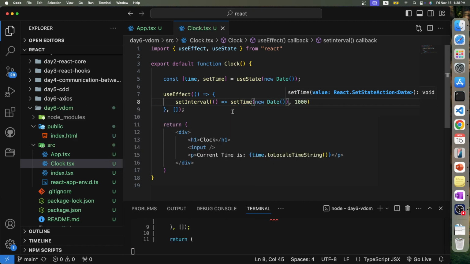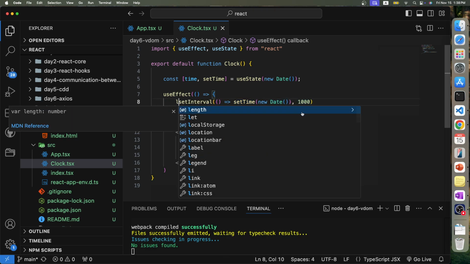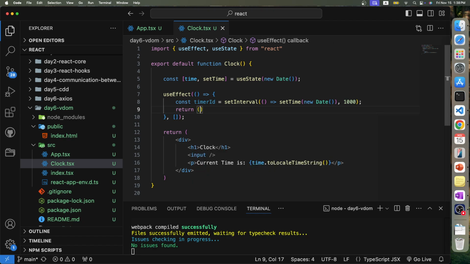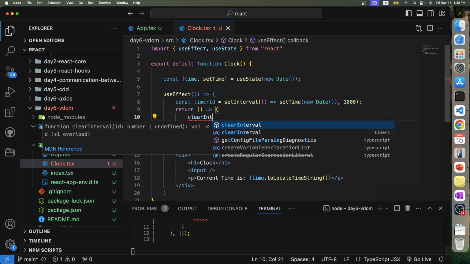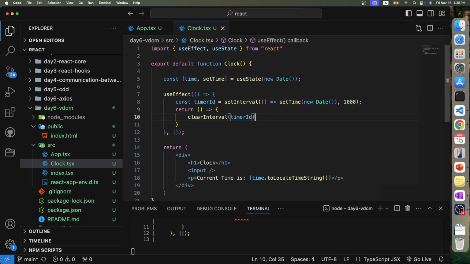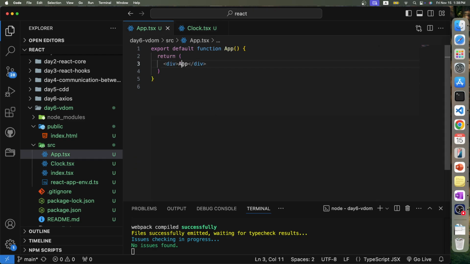Okay, and then because of setInterval we have to clear it. If we don't clear it, it's going to cause a memory leak. Okay, so here I will have a timer ID, timerID equals. Then I'm going to return a callback function that is going to execute clearInterval. And actually, if you use clearTimeout, it also works. Okay, like this way.